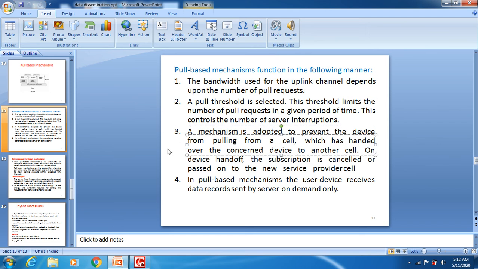Next one is, a mechanism is adopted to prevent the device from pulling from a cell which has handed over the concerned device to another cell. On device handoff, the subscription is cancelled or passed on to the new service provider cell. So the last step is, in pull based mechanisms the user device receives data records sent by the server on demand only.